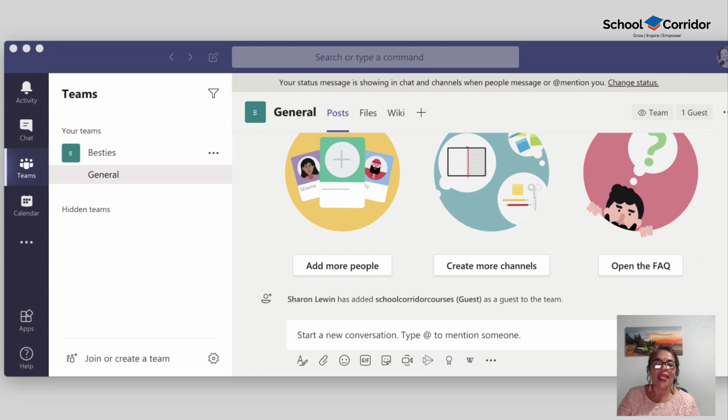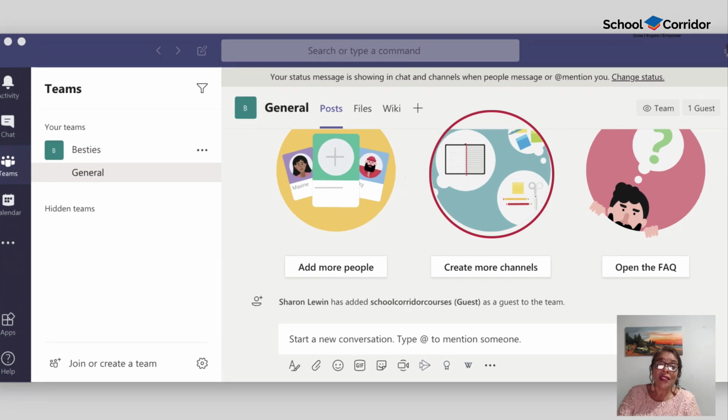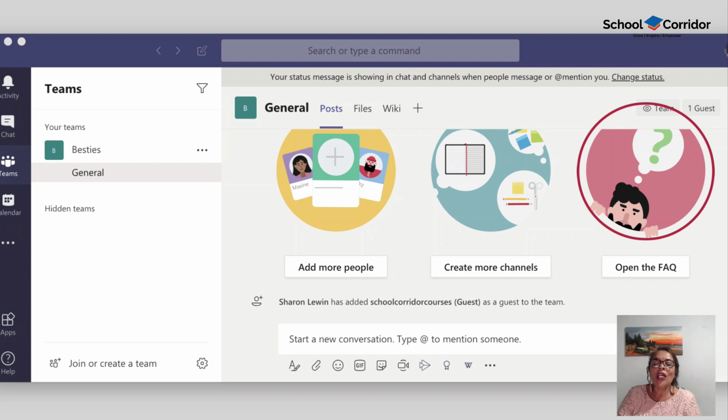So having explained that, let's go to the three pictures. Microsoft Teams is very visual, so you'll see there are pictures there for you. If you want to add more people, then you just click on that tab, add more people. Say, for example, you forgot to add me to your team, so you can actually add me to the team. Then the next picture speaks about how to create channels, which we will also talk to in a next tutorial. It's going to be a bit too heavy for this one. And then of course the last graphic that you see there is the frequently asked questions tab.